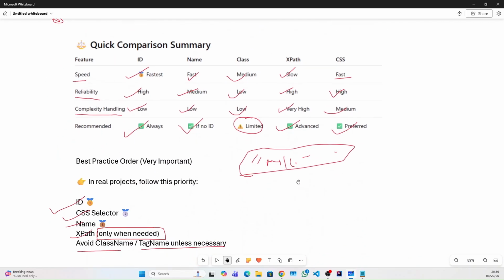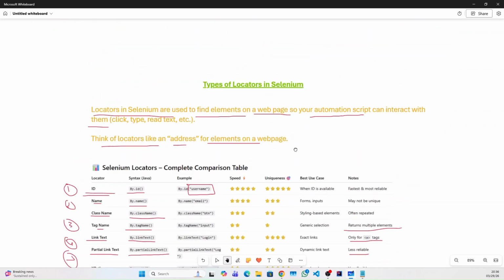Now in the next video, we will implement every locator in an actual example with the help of a script. We are going to locate one by one, and it should work, and we will make sure it's working as expected. If you have any doubt about the locators, please do let me know.